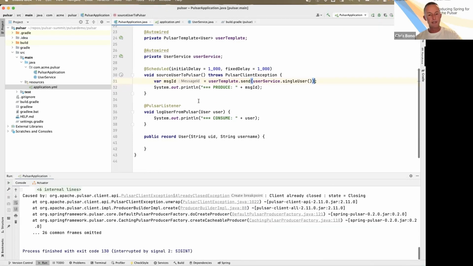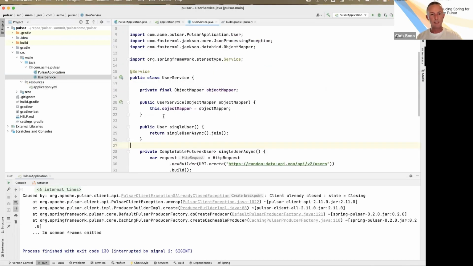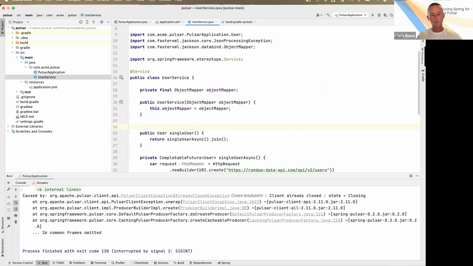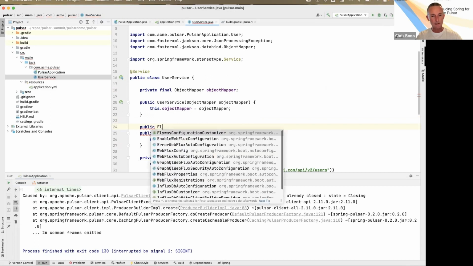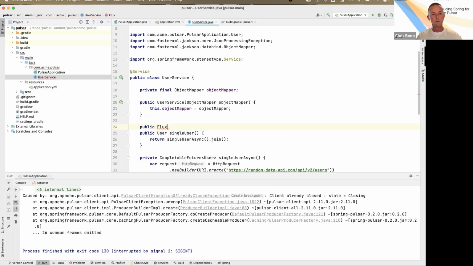Okay, so we've done imperative. Now we have a need to do reactive. The user service, for instance, has published their new reactive API. It's going to look like this: public Flux of User.